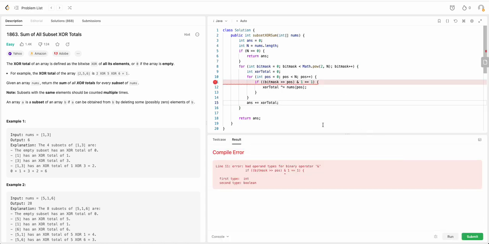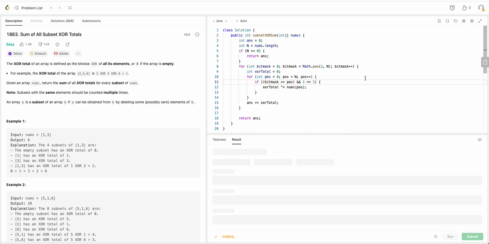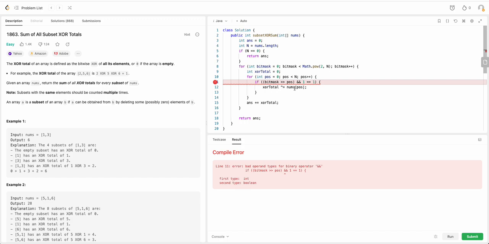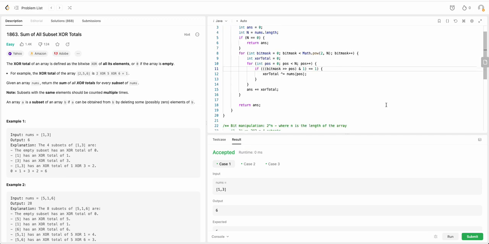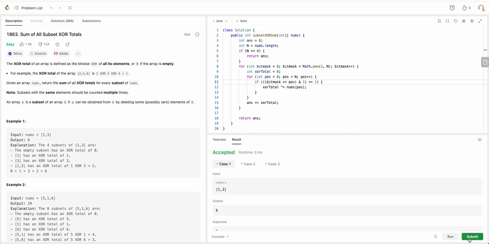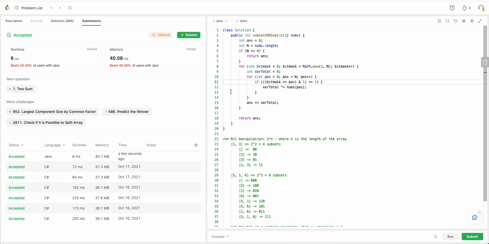We have a bad operand types error. It should be the shift operator with 2 and n, and the AND with 1. Okay, looks good. I'll try to submit. Okay, accepted.